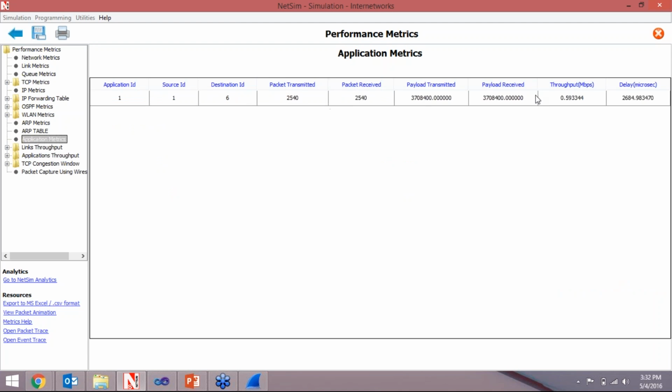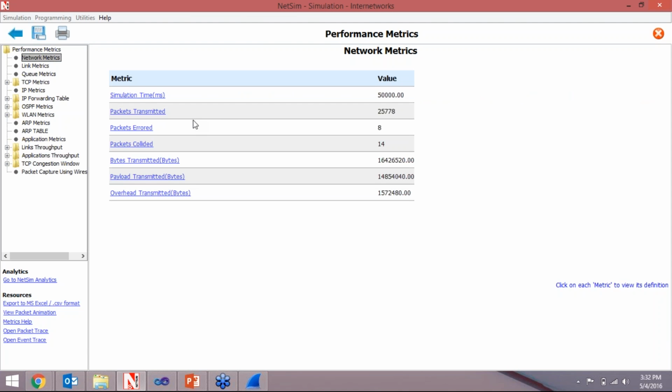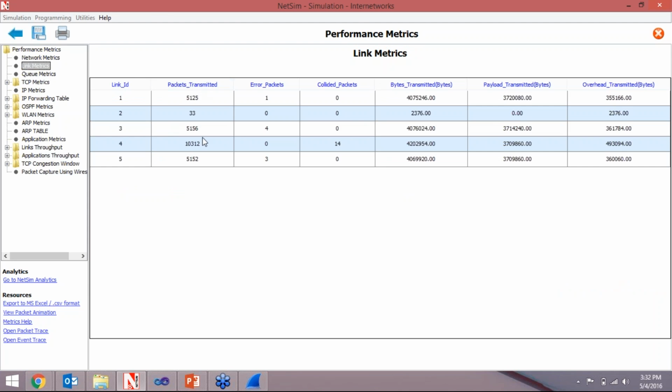from source ID 1 to destination 6. Packet transmitted, received. In network matrix, you will get the overall network details, that is simulation timing, packet transmitted, errored, collided, and transmitted. And in link matrix, you will get the information of link from link ID 1 to 5. You will get packet transmitted, errored, collided, okay, overhead transmitted.